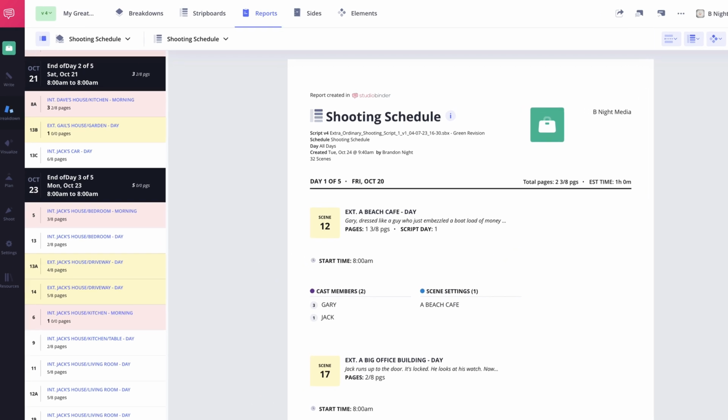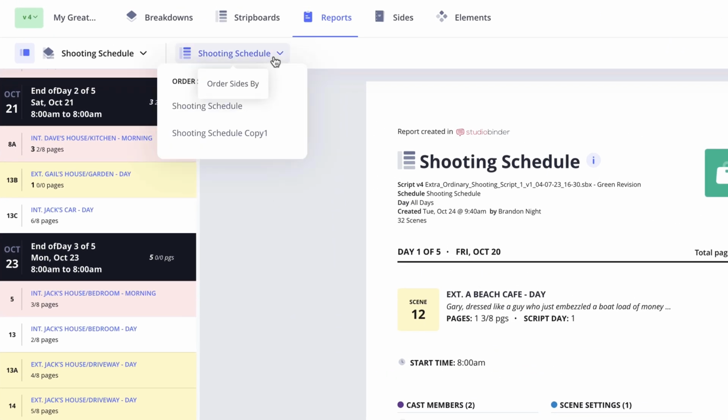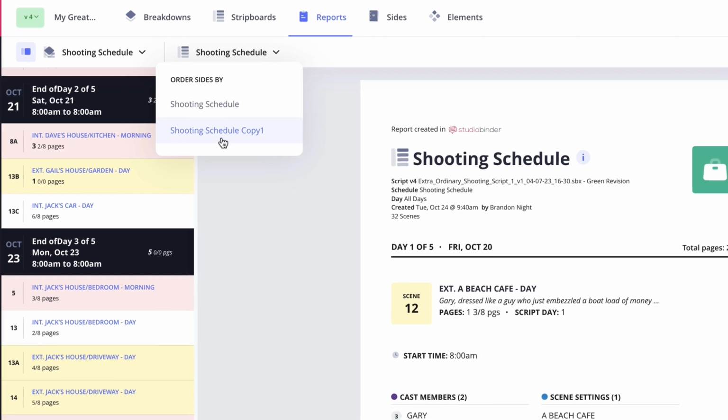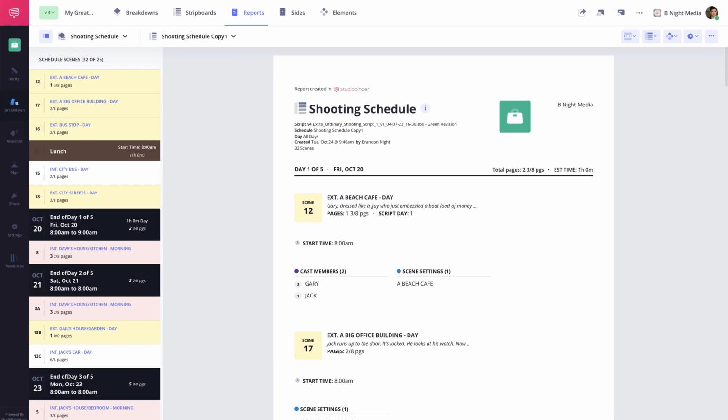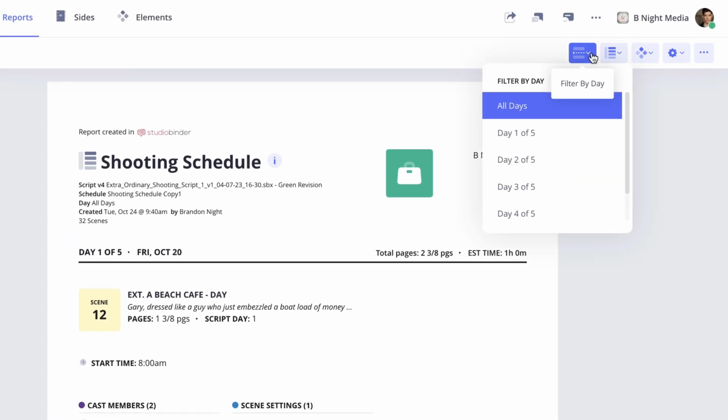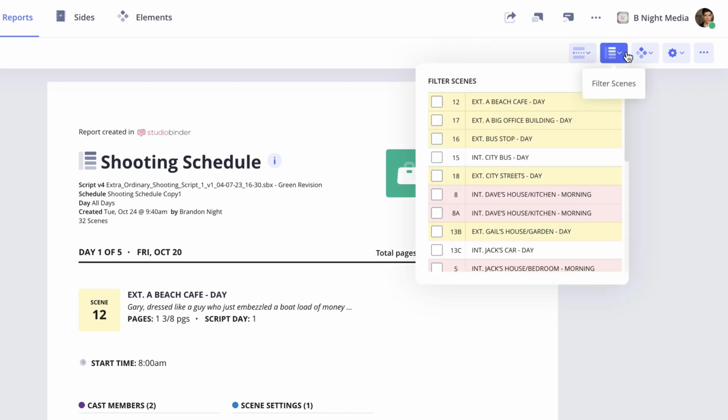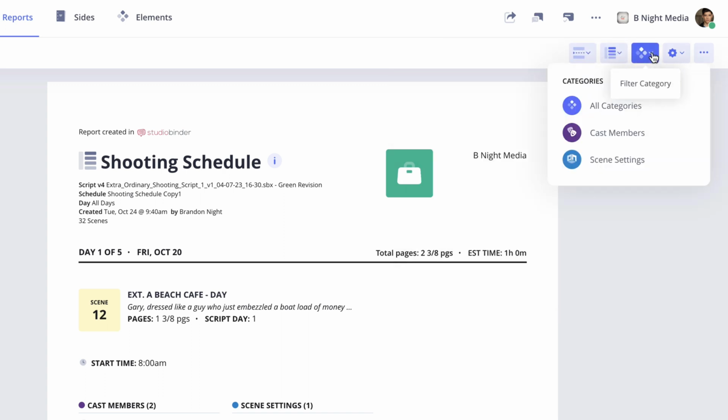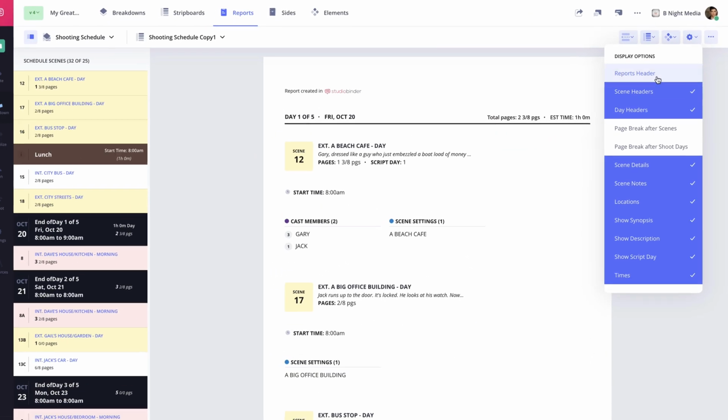If you have multiple schedules, you can use this drop-down menu here to select which of the schedules you would like the report to be based on. You can use the filter options here to filter the report by shooting day, scene, or element category. Or use the display options here to hide or show various information on the page.